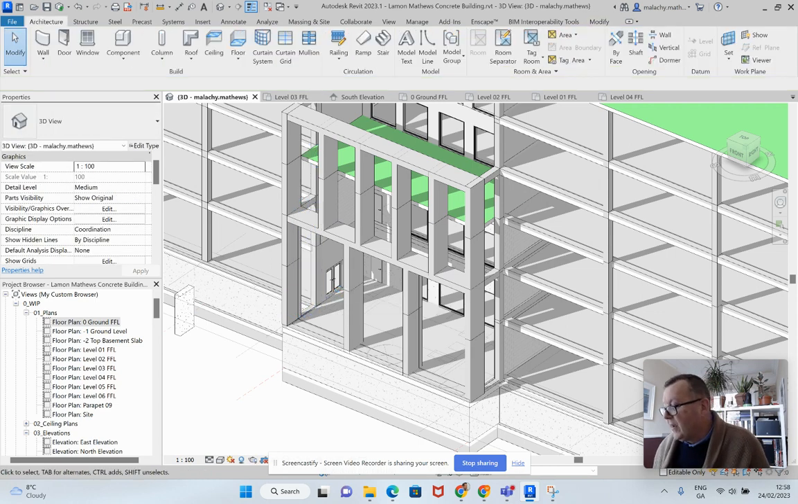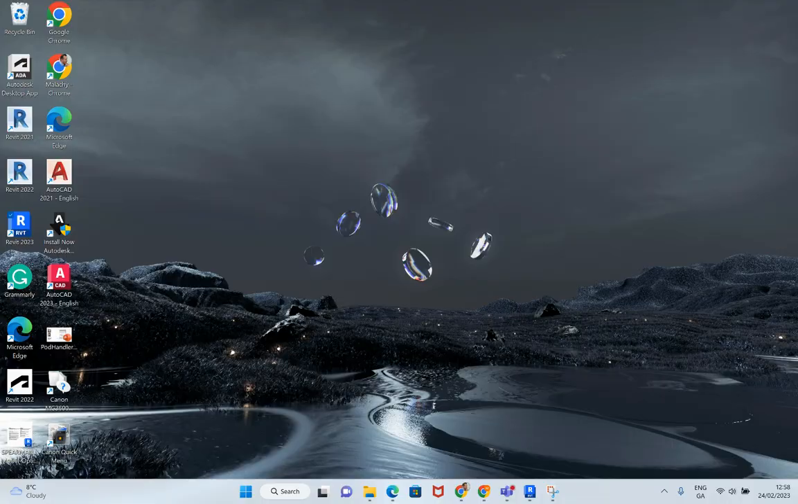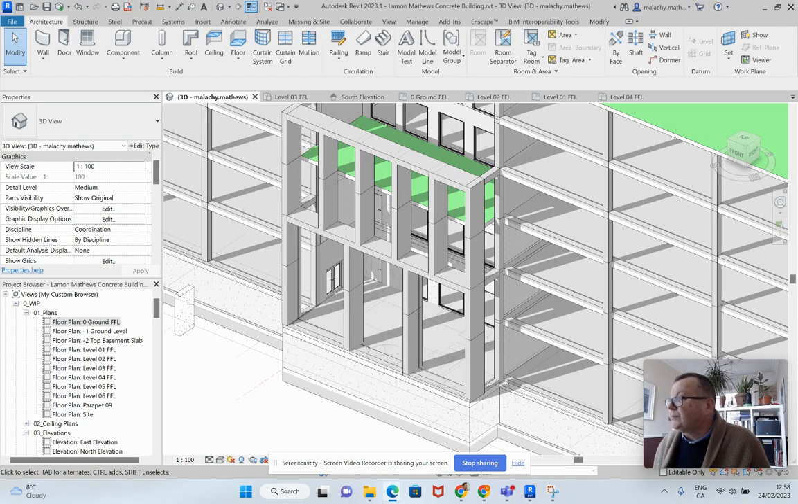Let's take a look at our elevation drawing here. Okay, that's gone missing on me. Bear with me 1 second while we find that.